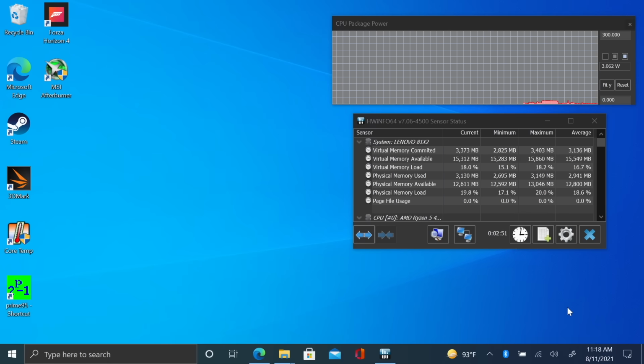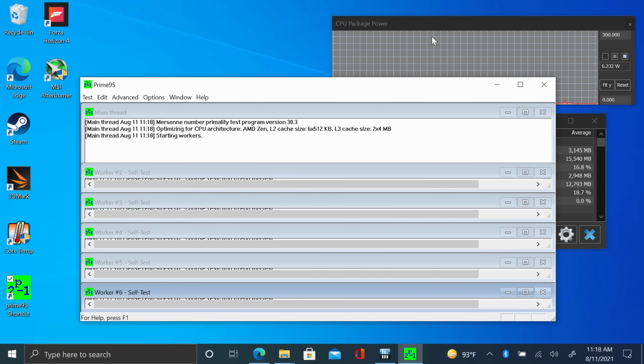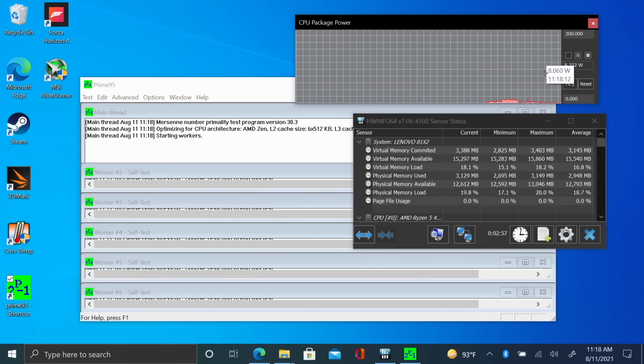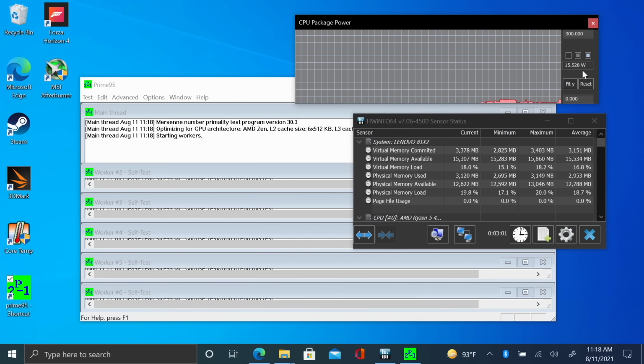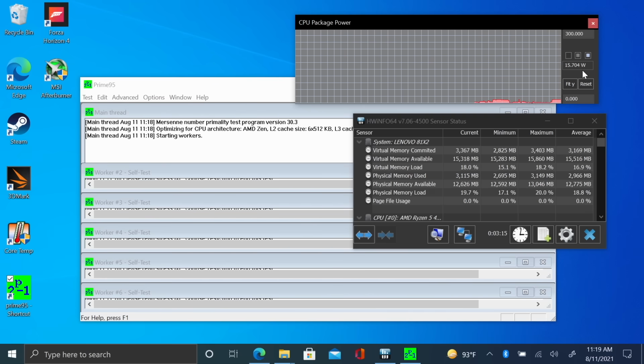Right now, this laptop's CPU is at 15 watts. If I open up Prime95 here, I'll just run a stress test, and I have HWiNFO over here. You'll see this jump up to 14 to 15 watts. And that's perfectly fine because this was how it was designed to run from the factory, but we do want to get more out of this because we can up the performance.